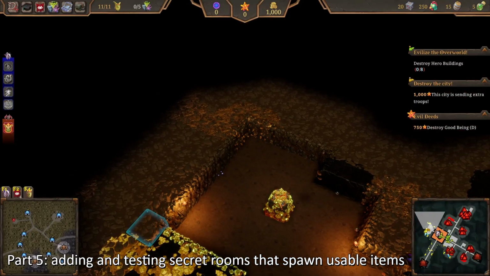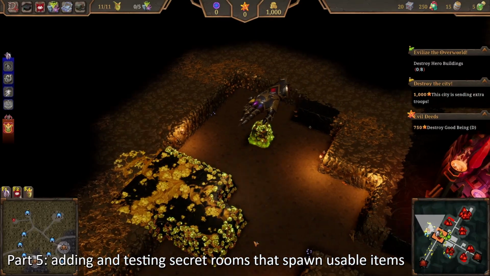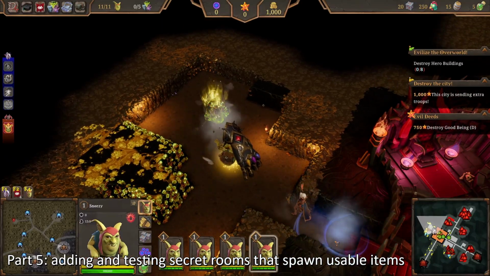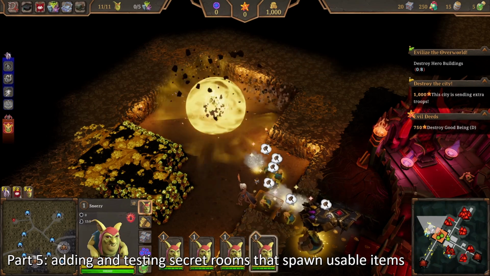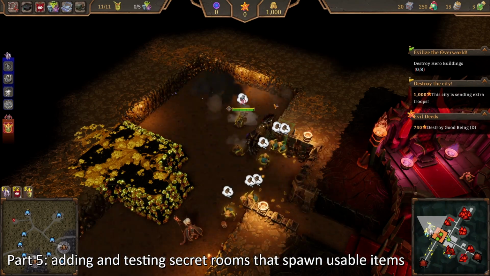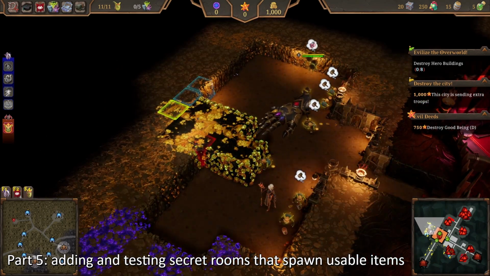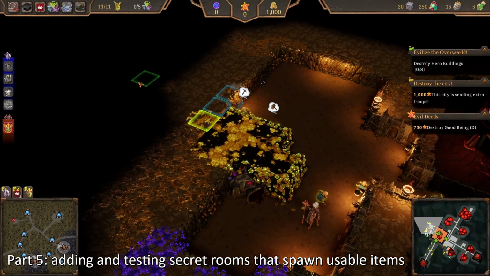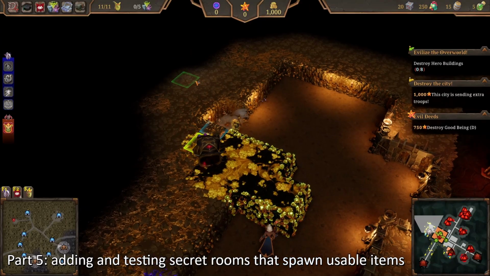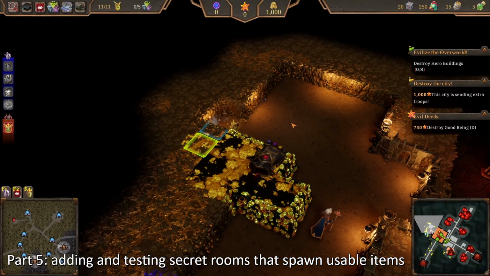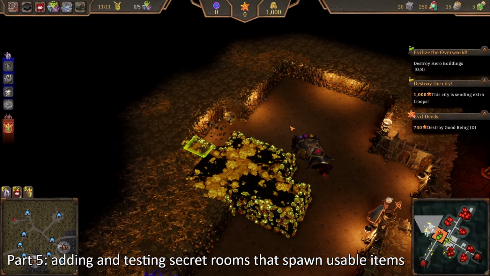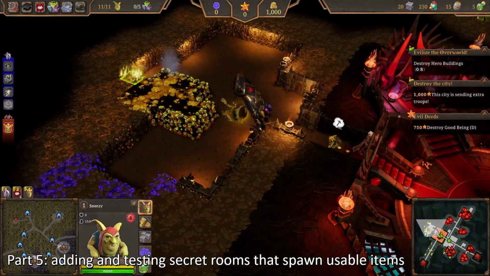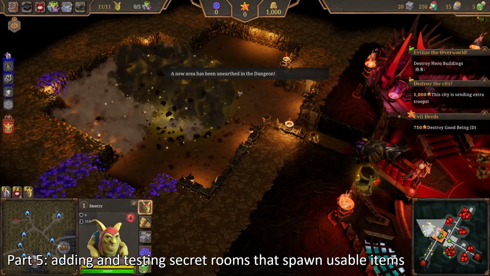So you'll notice that this will explode this. Oh. See exactly in that and now. Like, see, I cannot select this. Oh. A new area has been unearthed in the dungeon.